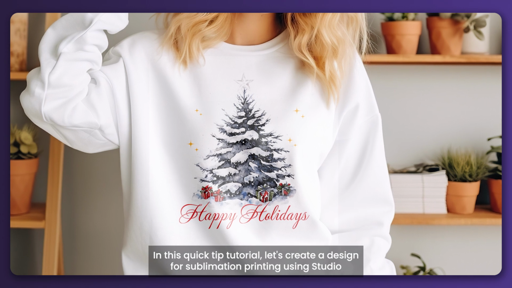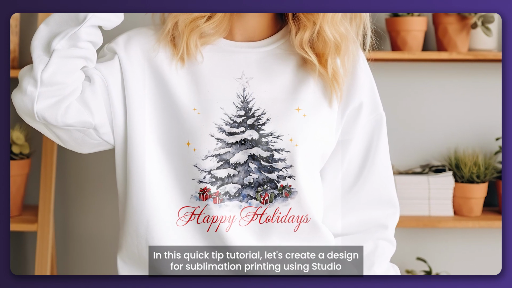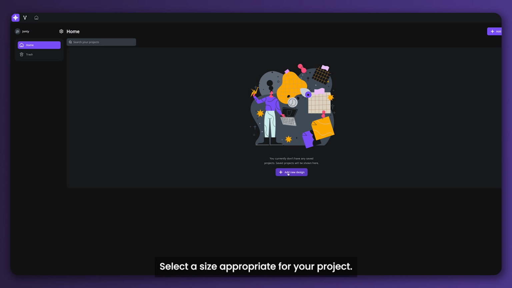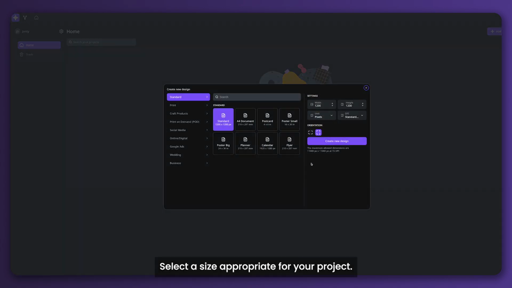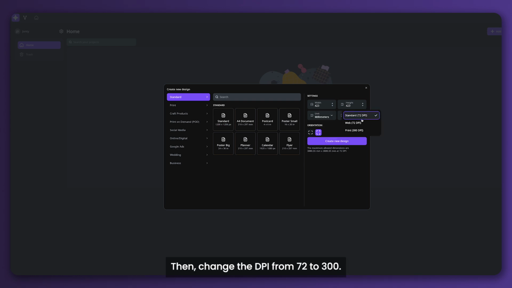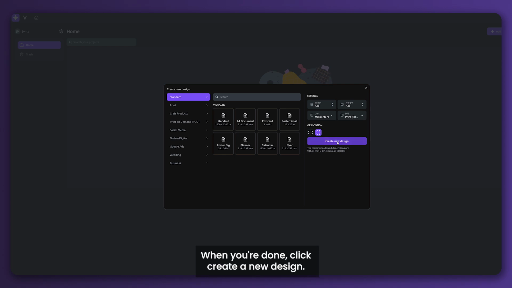In this quick tip tutorial, let's create a design for sublimation printing using Studio. To start, open Studio and select Add New Design. Select a size appropriate for your project. Change your units from pixels to either centimeters, millimeters, or inches. Then change the DPI from 72 to 300. When you're done, click Create a New Design.